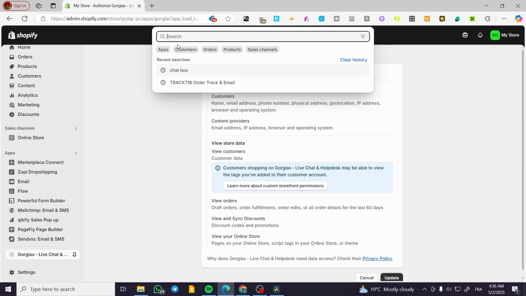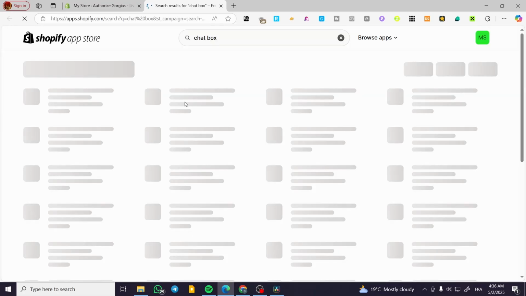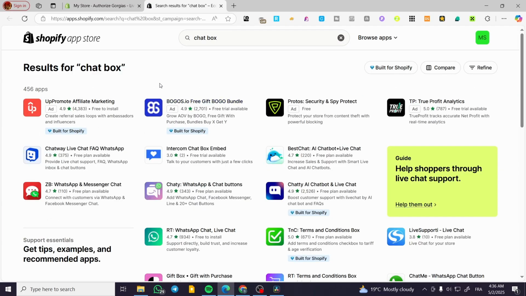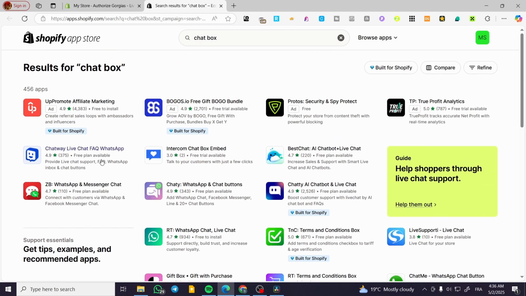And we're going to normally find the chat box in the apps. So we are going to have the chat box here. You can go ahead and visit the marketplace of your Shopify store. So we're going to have Chatway, as you can see, Tidio, Intercom, Chat Box Embed, and etc. You can go ahead and select one of these. Also, you can integrate the chat box of, let's say, WhatsApp and etc.